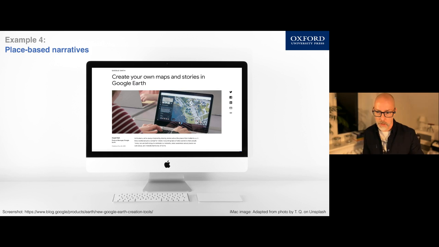So there's an infinite number of ways that you can use tools like this to create these kinds of open-ended tasks that students can put their stamp on, but at the same time are aligned with the teaching and assessment of the course that you're working on.